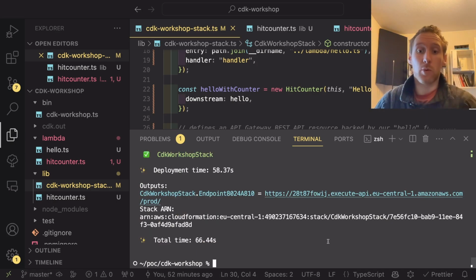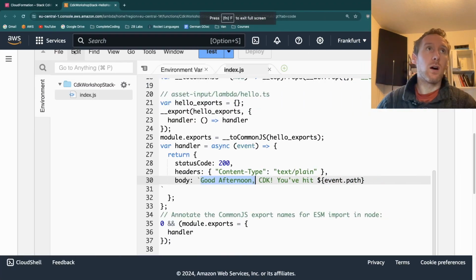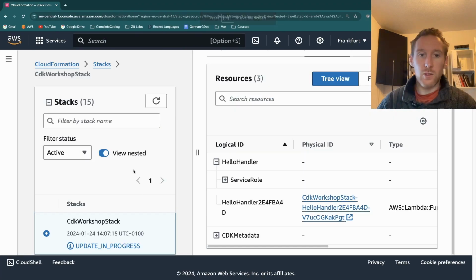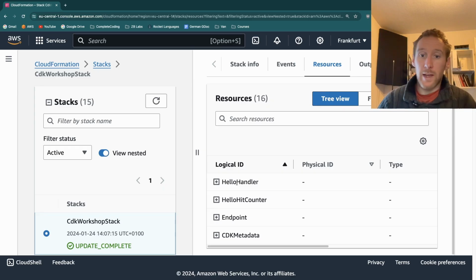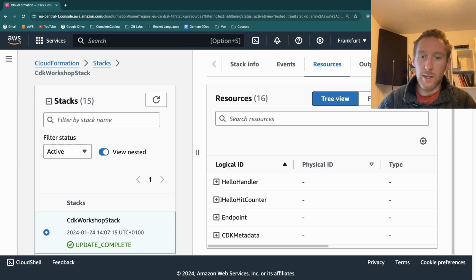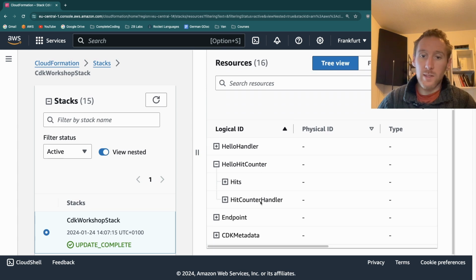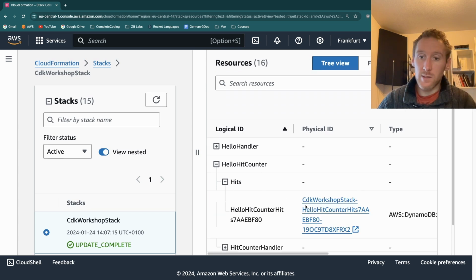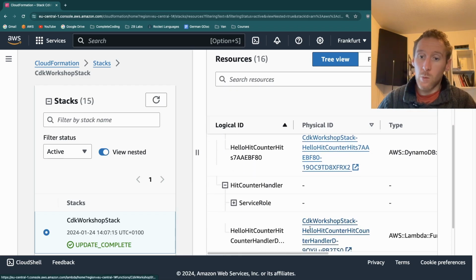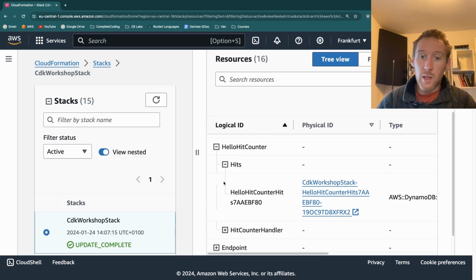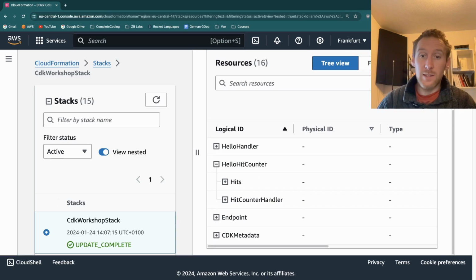So that has finished deploying, so we can head over to our console, and if we go back into our stacks and refresh our resources, here we can see that we have our hello handler and we have our hello hit counter. If we open this up, we can see that this has two things. It has something called hits, which is our DynamoDB table, and it has our hit counter handler, which is obviously our lambda function. The fact that this is all automatically grouped into the stacks and the constructors is really quite nice, as it means it's easier to navigate when you've got lots of related resources.